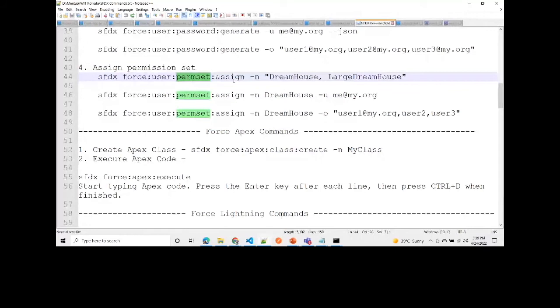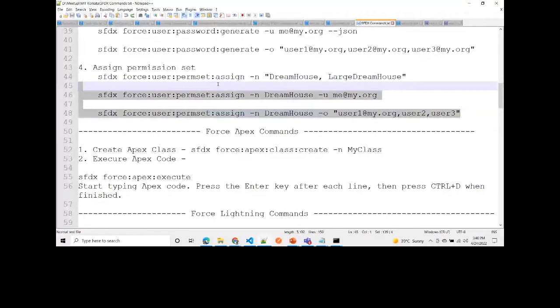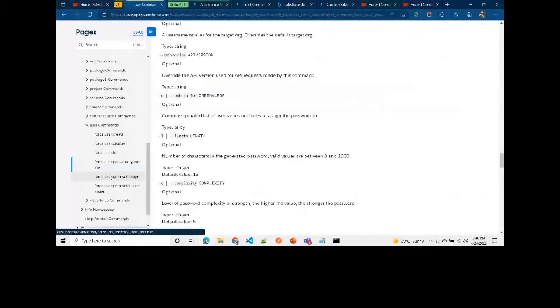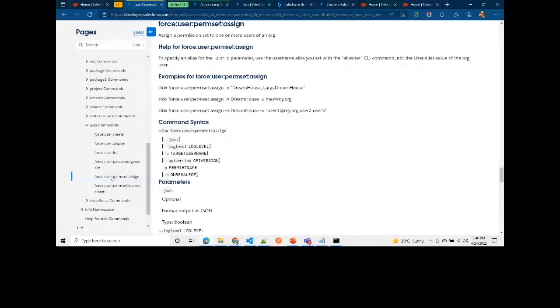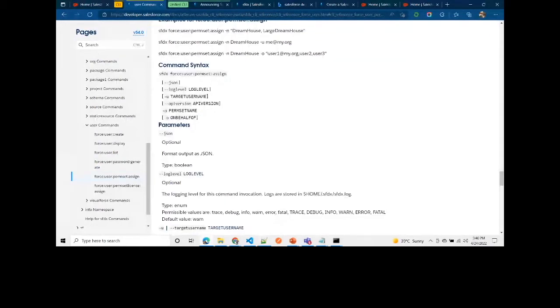After -n we say, okay, dream house, large dream house, or we can say password never expires. These kinds of commands, permission sets, we can assign to the user. Even we can specify a particular username, or we can specify multiple usernames. Every single thing is there again in the document. If you go there and want to learn how to assign the permission set to the user, you will see what exactly we have got. So that is all about our user commands.